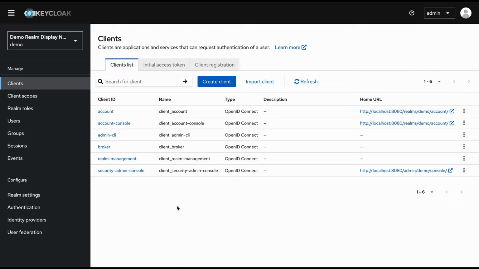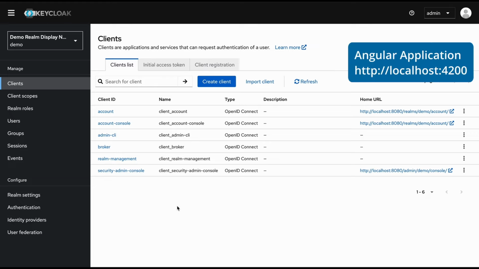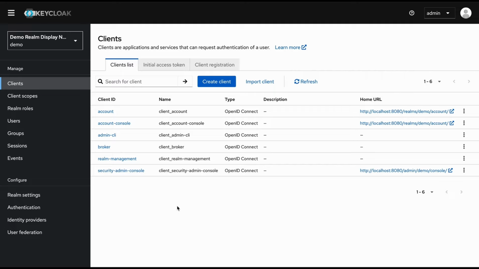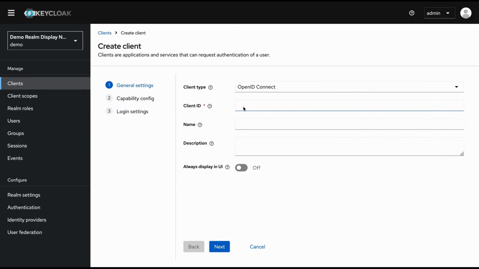Currently I have an Angular application which is running on localhost port 4200. I'm going to connect that Angular application with Keycloak. After that, the Angular application can request the authentication of any user who resides in this demo realm. I'm going to create a new client. I set the client ID as Angular app. I do not touch any other fields.